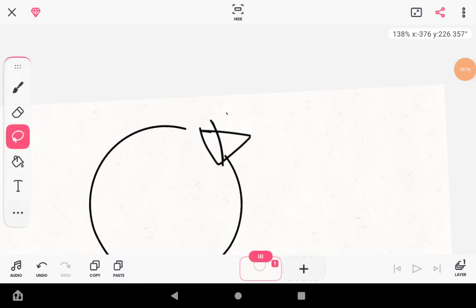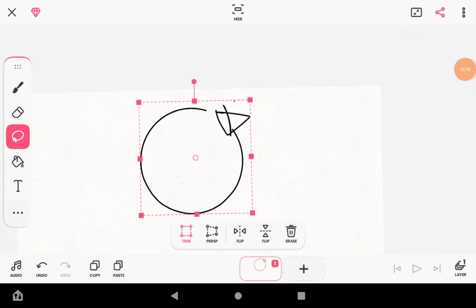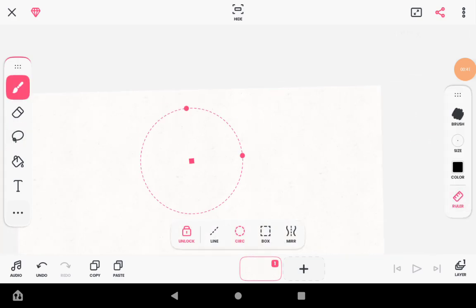Sorry, it lags very badly. So why do we use layers? It's so whenever you're drawing, I don't even know how to explain it. It's just so when you're drawing, it doesn't overlap all the time.